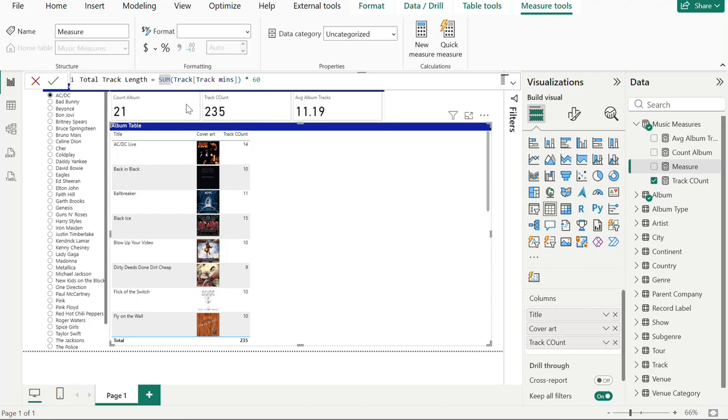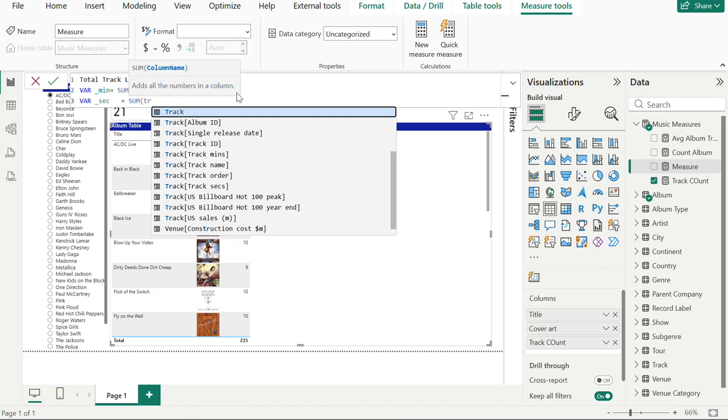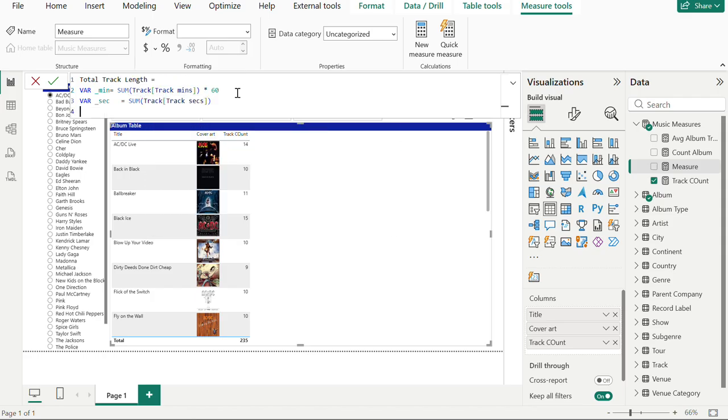So let's perform this by using a variable. I will name it variable minute is equal to this. What is this doing? This is giving us the sum of minutes multiplied by 60, since 1 minute has 60 seconds. Then I will create one more variable for seconds, which will give us the sum of track seconds, this one.